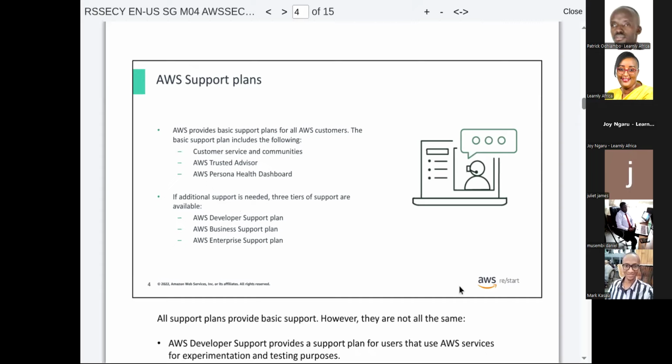AWS provides basic support plans for all AWS customers. The basic support plan includes customer service and communities, Trusted Advisor, and Personal Health Dashboard. If additional support is needed, there are three tiers available that you can go for: the Developer support plan, the Business support plan, or the Enterprise support plan.